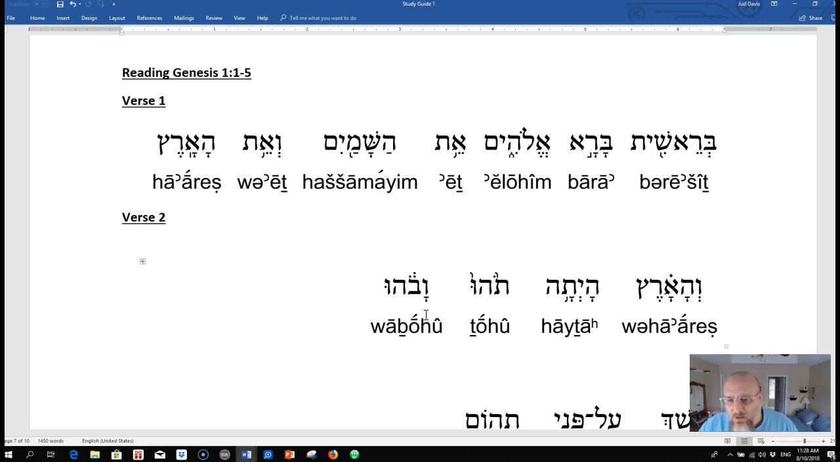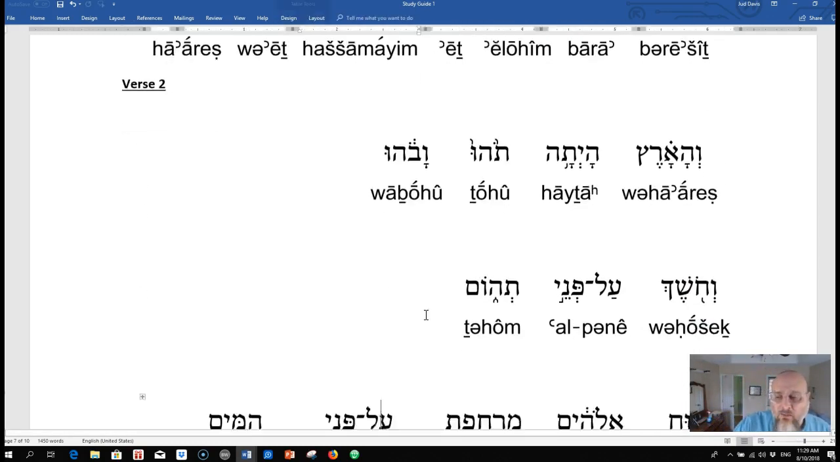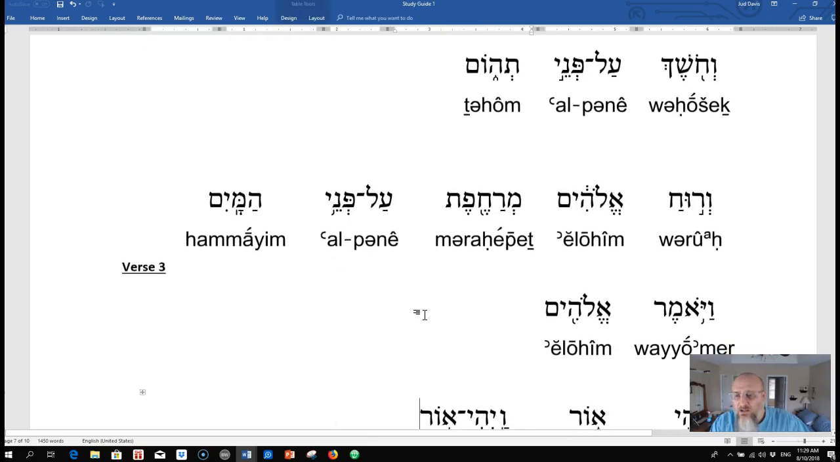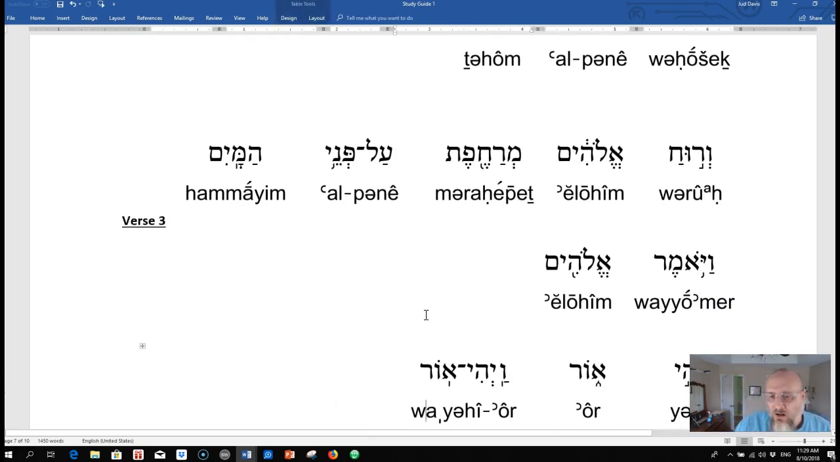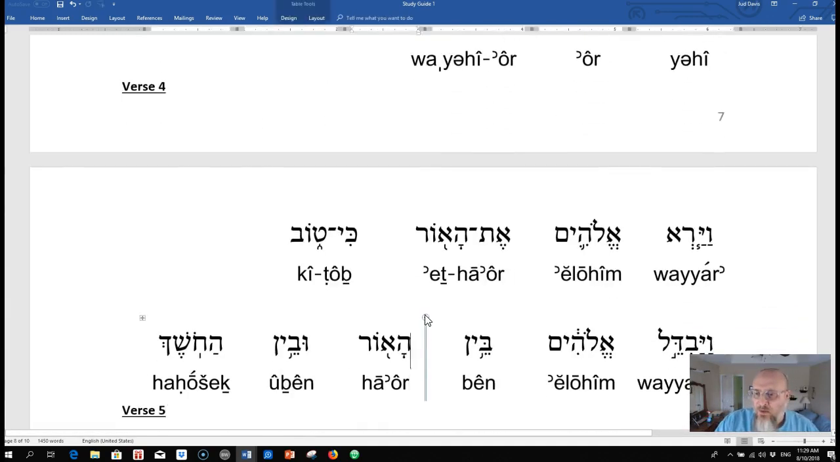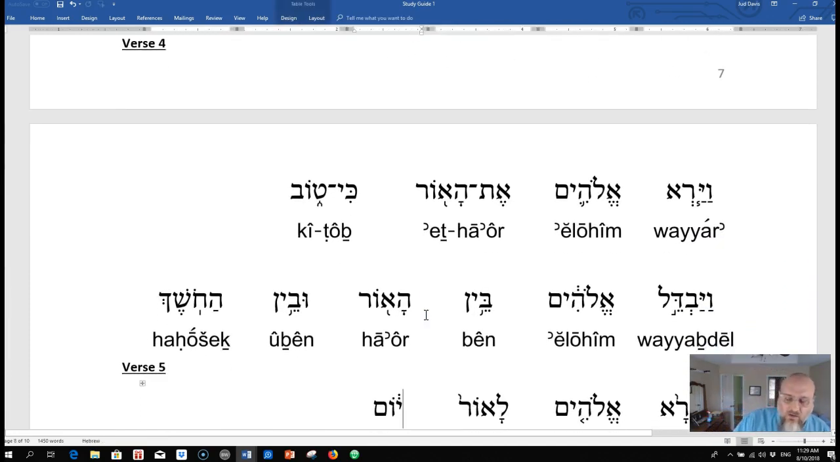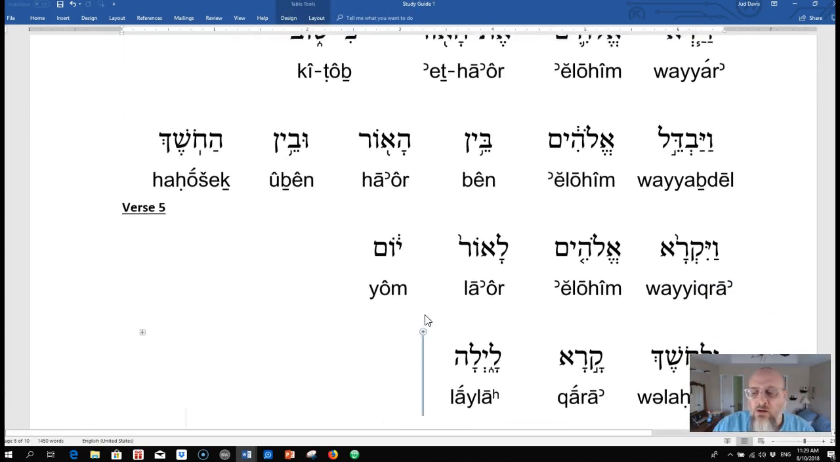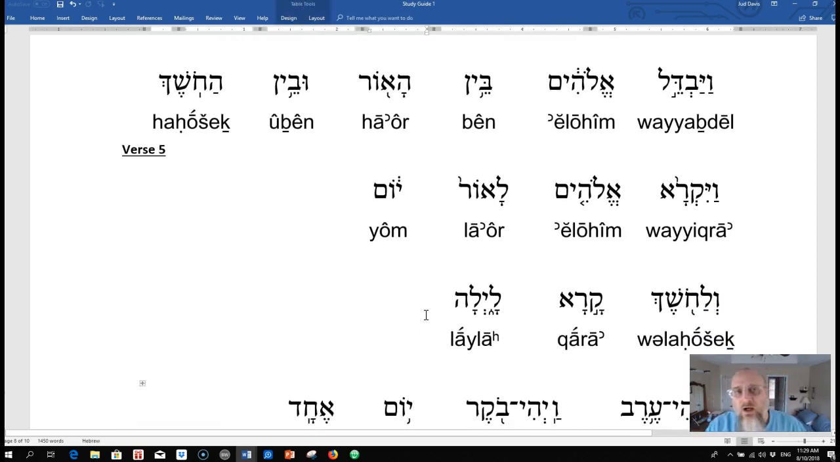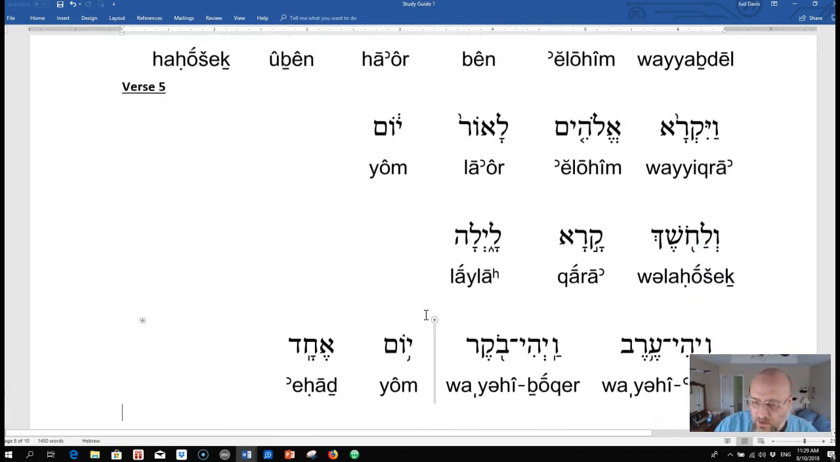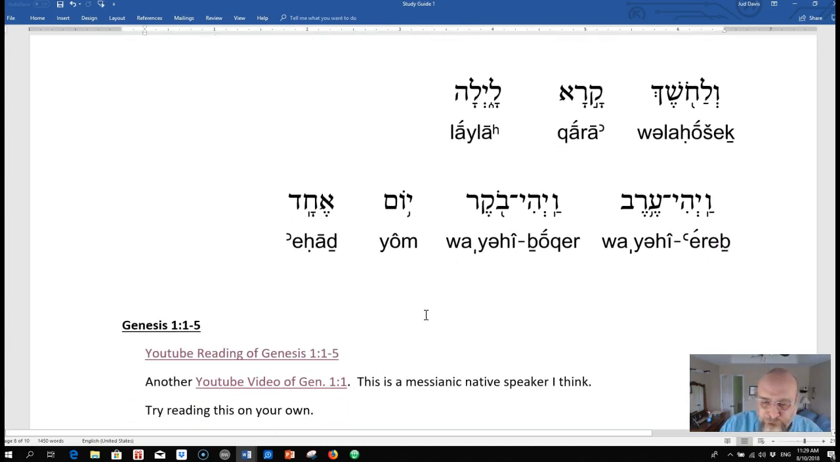Bereshit bara Elohim et ha-shamayim ve'et ha'aretz v'ha'aretz hayita tohu v'bohu v'hoshek al pnei tehom ve'ruach Elohim merachefet al pnei hamayim vayomer Elohim yehi or vayehi or vayar Elohim et ha'or kitov v'yavdel Elohim bein ha'or uvein ha'hoshek vayikra Elohim la'or yom ve'lahoshek kara laila vayhi erev vayhi boker yom ehad.